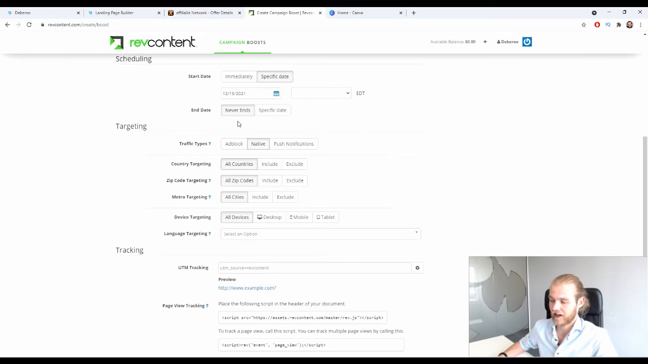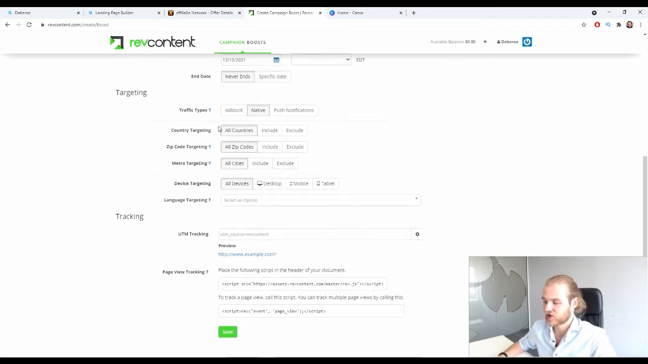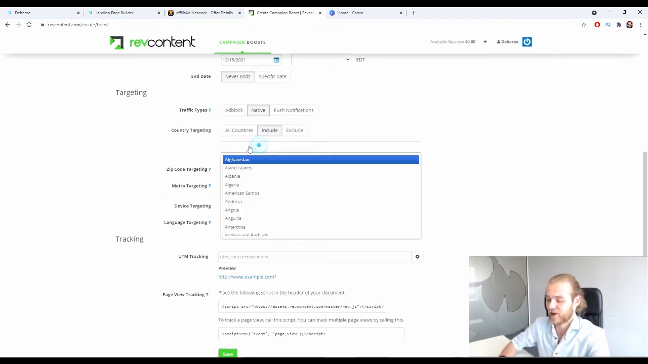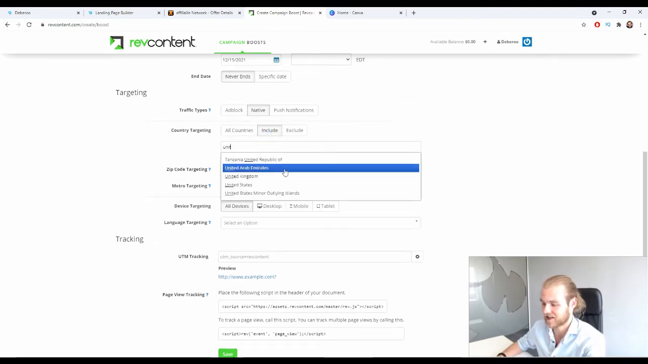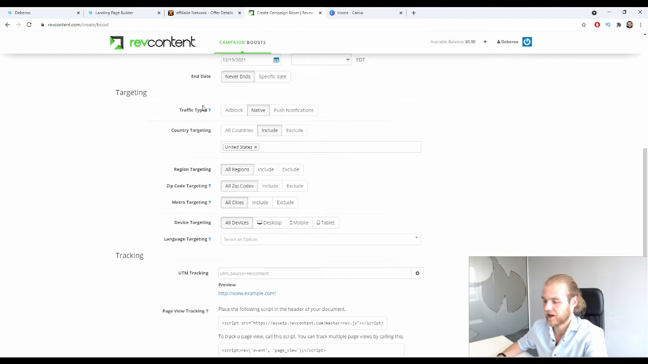Then we have the targeting. So first we have the traffic types. We're going to go with native, of course, but they also have ad block and push notifications. Then we have the country targeting. So we're not going to do all countries, obviously. We're going to include the United States of America. There we go. And then we have the region targeting.